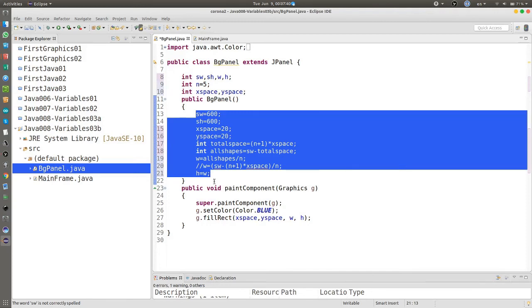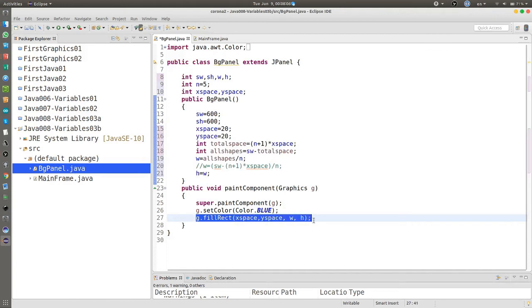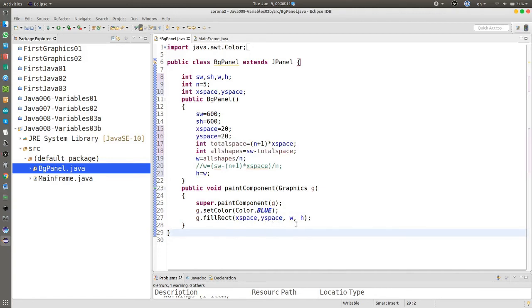So that paint component will be called whenever the screen is being refreshed, and we are drawing everything in the paint component section. So now in the paint component section, any variable we are using should be already defined in the class variables or the constructor or something called before this happens. So since SW, SH, X space, Y space, W and H are all defined, then we can draw our rectangle, the first rectangle, by saying that X space, Y space, W and H. This is the first rectangle. Let me go and run this one.